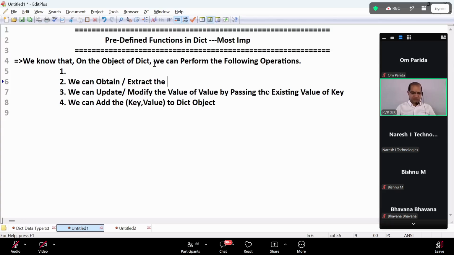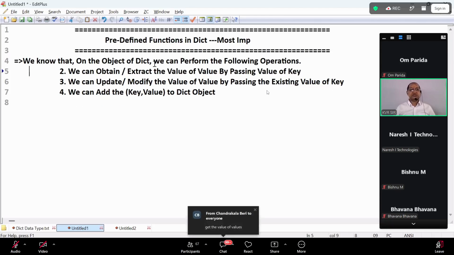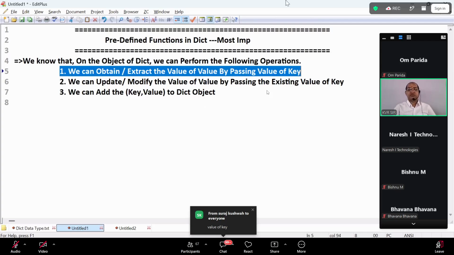Extract the value by passing the value of what? Key. Value of key. That's all. Three operations you can do. Number one, we can extract the value of value.